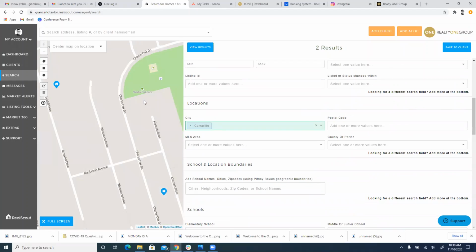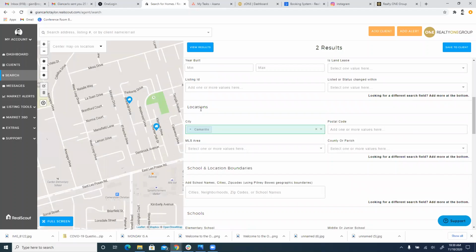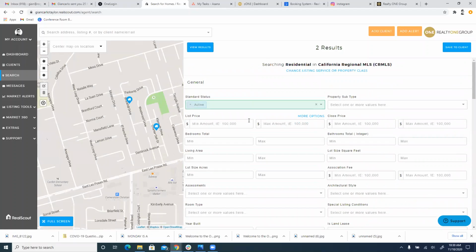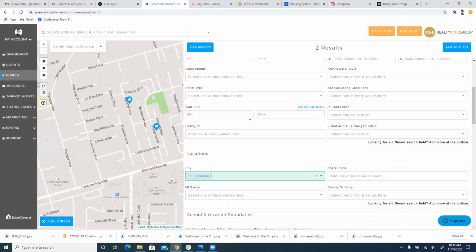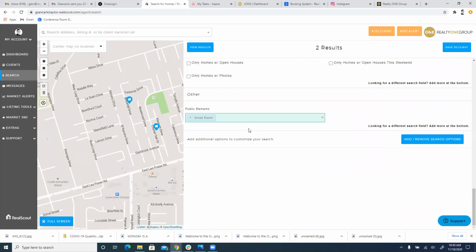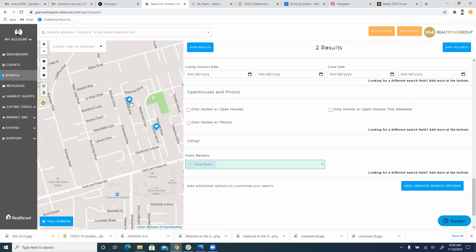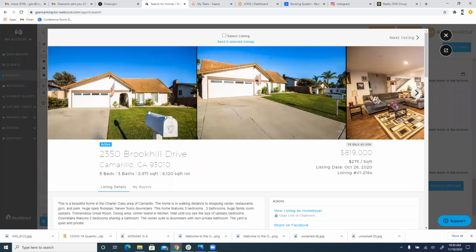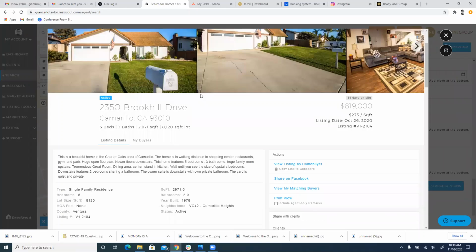But anyways, you see here that now I search essentially with great room only. So obviously there's a lot more houses for sale active in Camarillo, but this brought me to those that have great room in their public remarks. And I can quickly take a look at it. Yeah, here it is, tremendous great room right there.